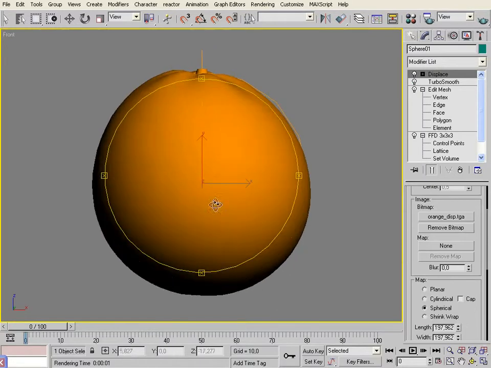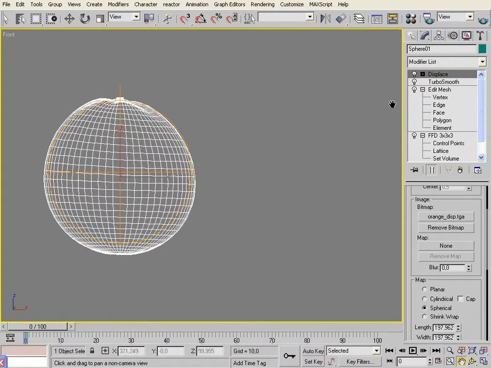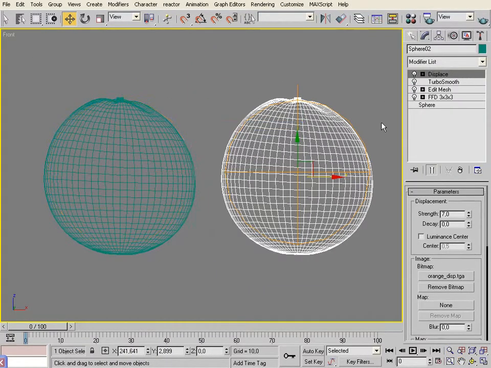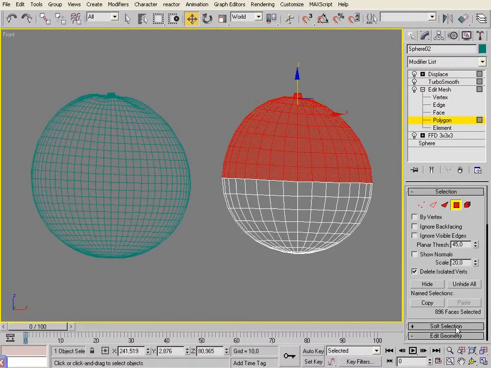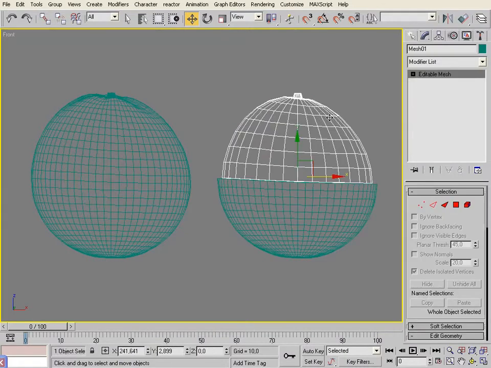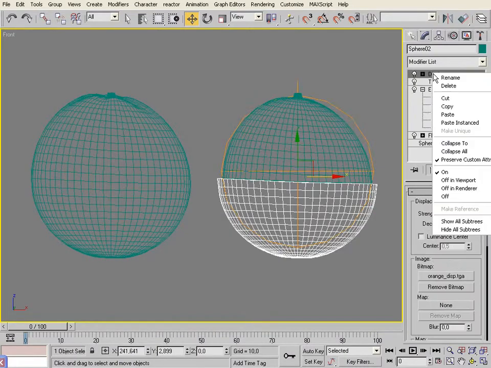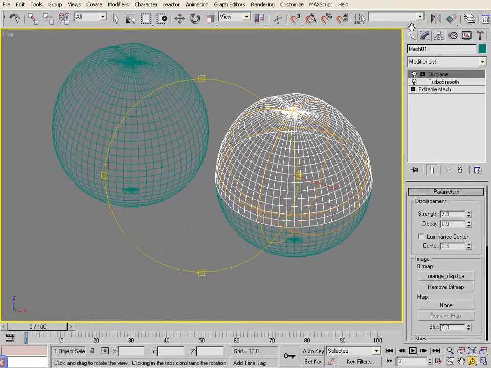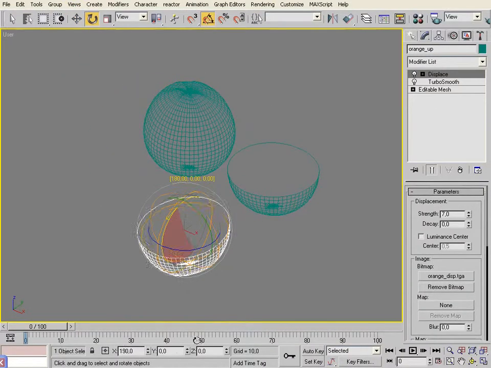In the stage, I will use both half orange and full orange. To create a half orange from the full orange, I will make a clone of the full orange and slice it into two pieces. And I will put the same displacement map on the other half.